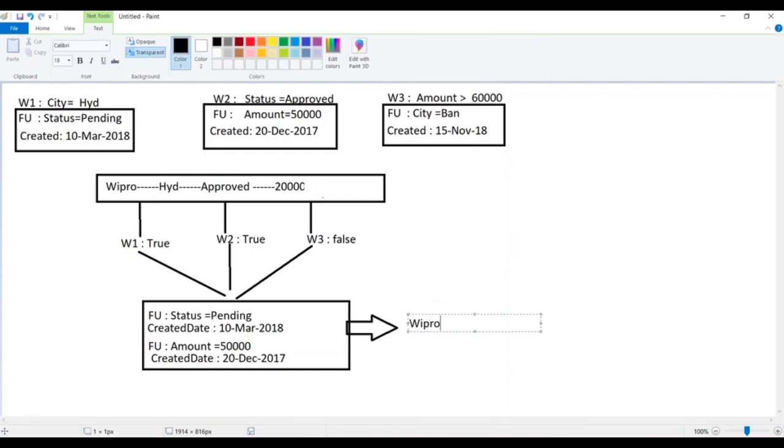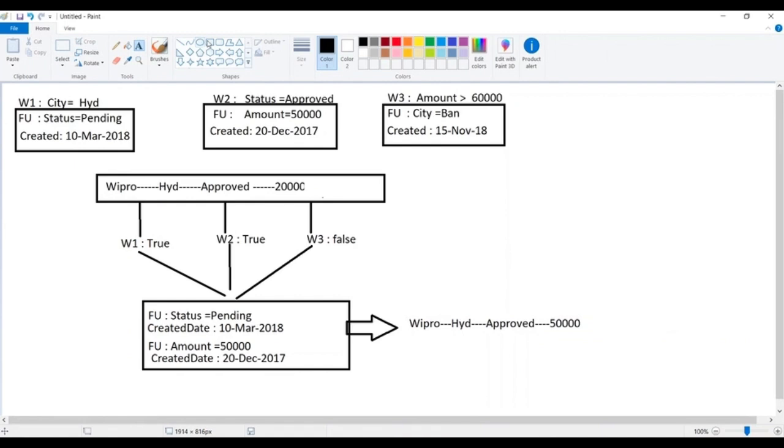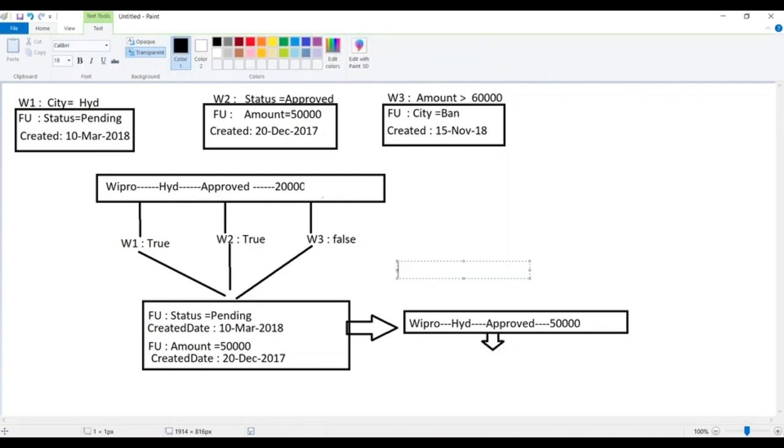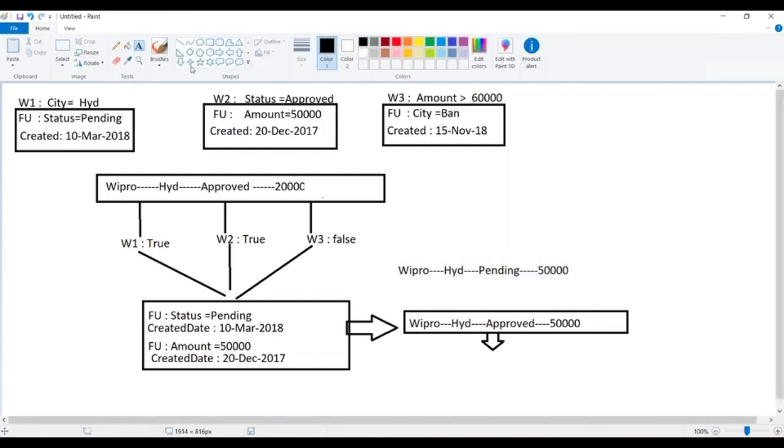What is the action? Wipro, Hyderabad, approved. First this action is performed. Once this action is performed, then the second action is performed. What is the second action we have? Status equal to pending. So the output is going to be Wipro, Hyderabad, pending. So this is the final output that we receive.